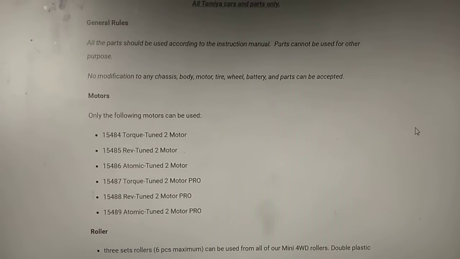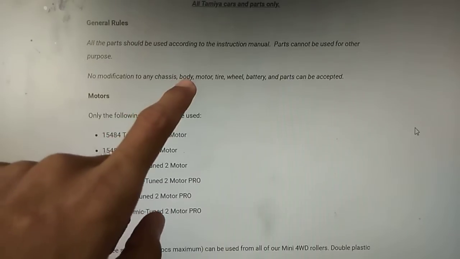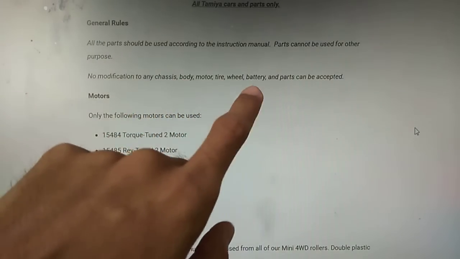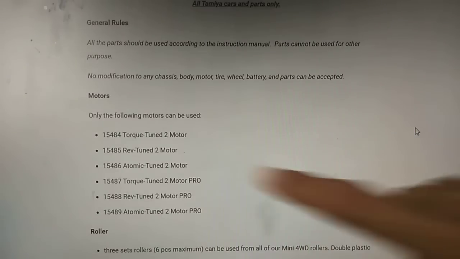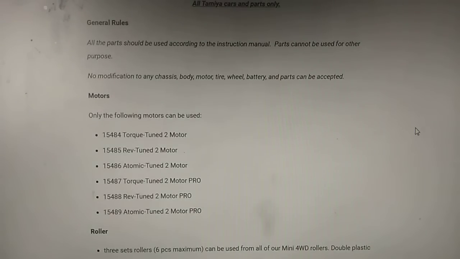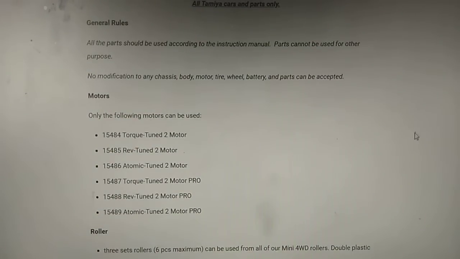So just to be safe, eto sigurado ako dito: no modification to any chassis, body, motor, tire, wheel, battery, and parts can be accepted. So pagka halimbawa nasira yung chassis, di mo na siya pwedeng i-reinforce. Pwede mo siyang gamitin sa Pro Stock, palitan mo yung chassis, but you should use all good and all working chassis or any types of the parts. Like what I've said here. I-rewind nyo na lang para hindi ko na ulitin, para hindi sayang oras.